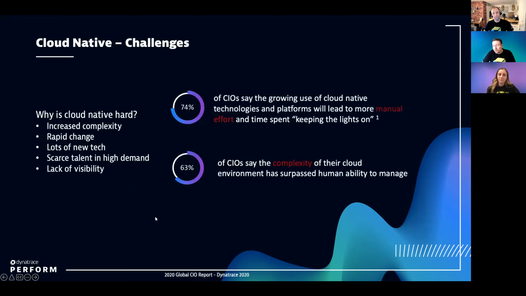So if cloud native is so great, why hasn't everybody already done it? Well, sometimes it can be hard. It increases complexity, there's rapid change, there's lots of new technologies, there's even scarce talent for all of these new technologies. And close to our hearts at Dynatrace, you also have a lack of visibility in these cloud native environments.